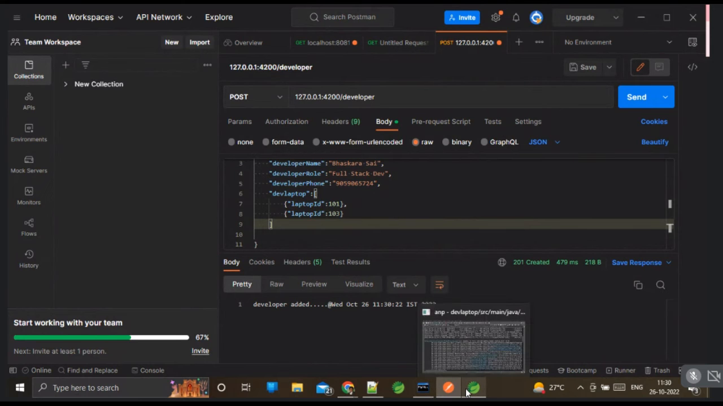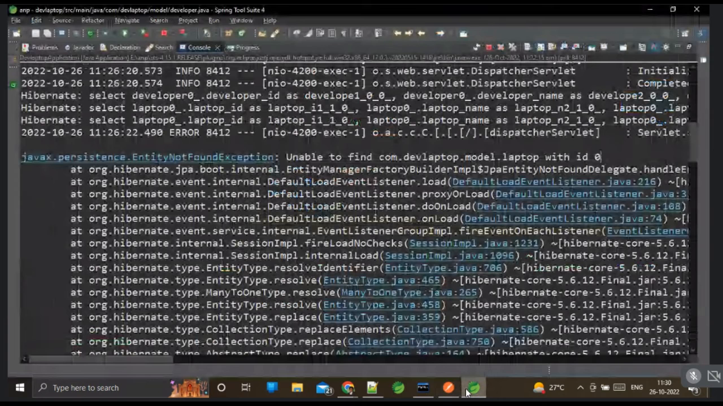See, we need this level of concentration. Very good. Great.